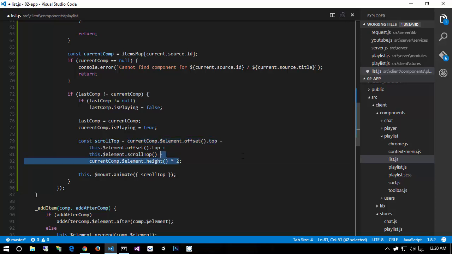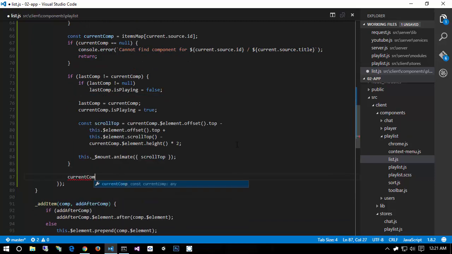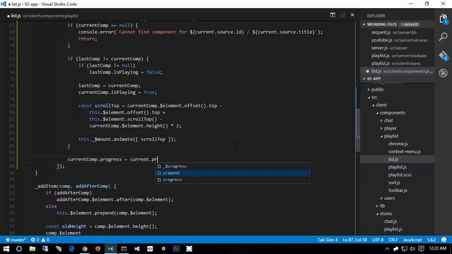We also add this term in, the minus current comp element height times 2. What that'll do is make sure that there are 2 elements in the playlist still visible after doing the scrolling. So it'll scroll to a particular offset where there'll be 2 items visible. And the final thing that we're going to do here, all the way at the bottom, outside of the if last comp does not equal current comp, we're going to say current comp dot progress equals current dot progress.